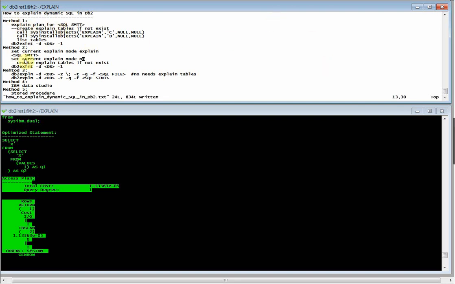The first method and second method are similar. They just use different syntax. The first method uses explain plan for. The second uses set current explain mode. You can set it to explain or on. If explain, it just explains the SQL. If you set on, then it will also execute the SQL. So this is the difference. Because we are mainly interested in the explain plan, we may not want to execute. Okay, that's fine. All right, let's continue.